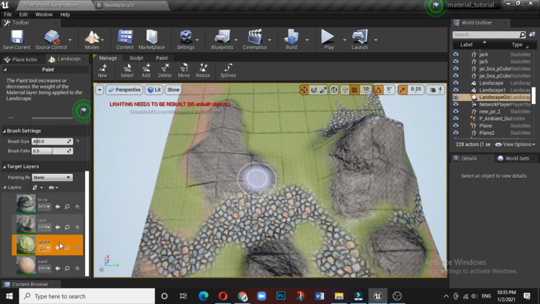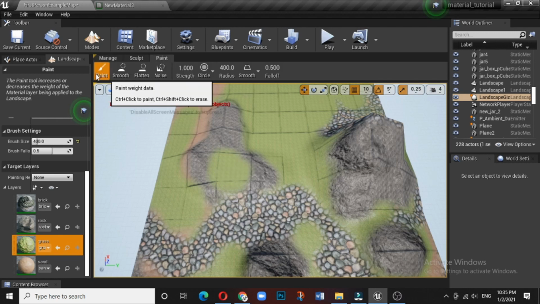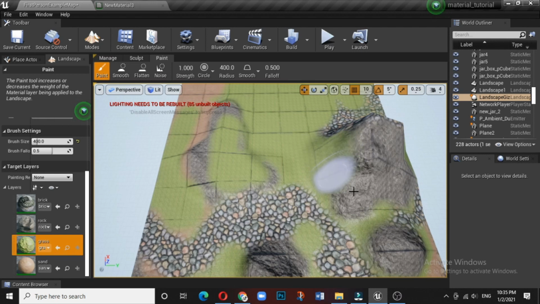Now we have selected the grass, and let us suppose we want to grow some grass on these rocks. So you can simply paint it. You need to select this, which is already selected, paint, and you simply need to drag. Quite easy.